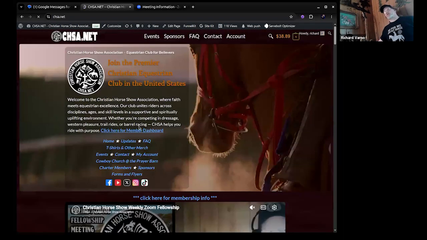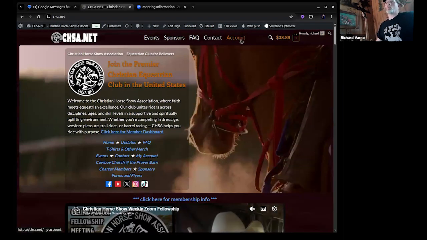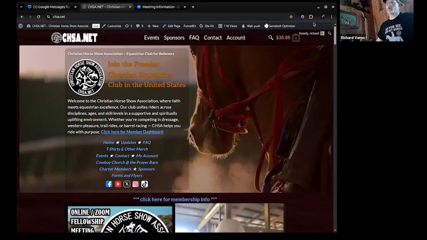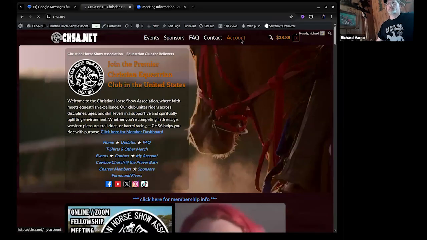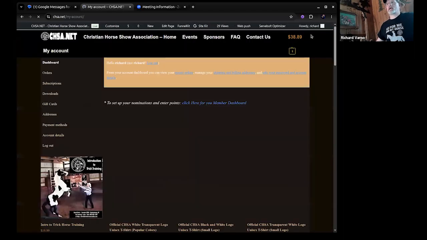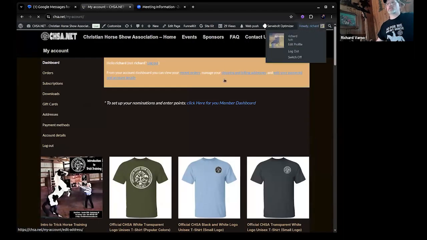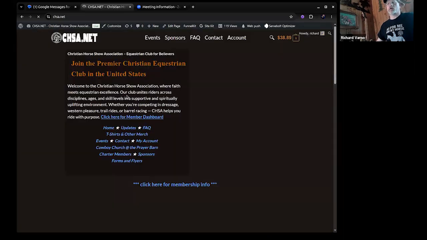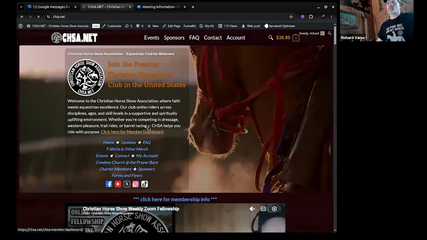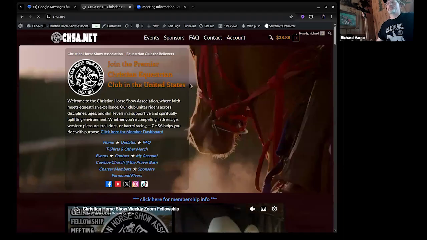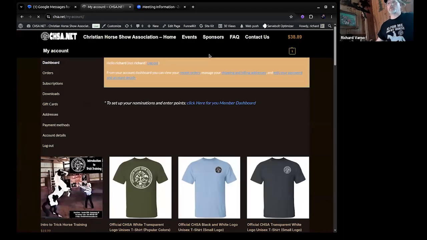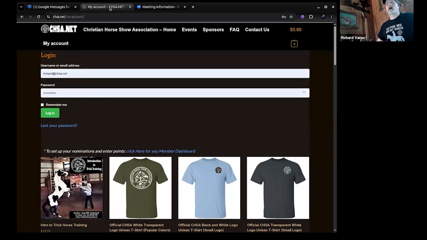All right. So once you come to the platform, you go to your account tab. Now, if it says your name up in the upper right-hand corner, you're already logged in, and you can just click on the member dashboard link right from the beginning. If you're not logged in, if you go to account, it will allow you to log in. I'm going to log out here really quick, so folks can see what that looks like.